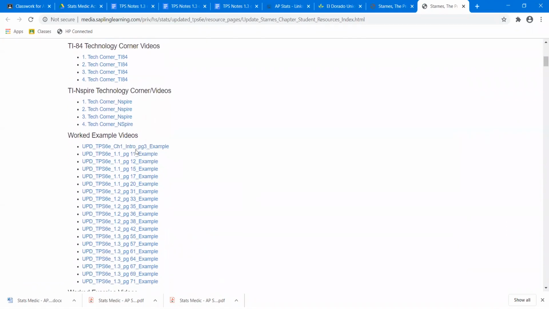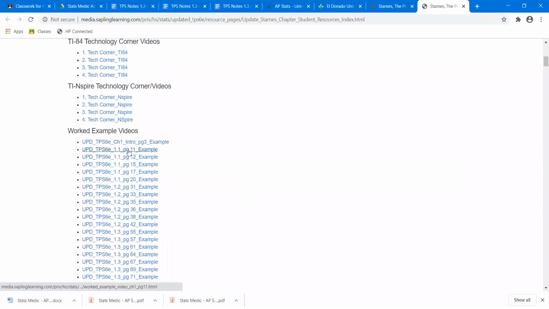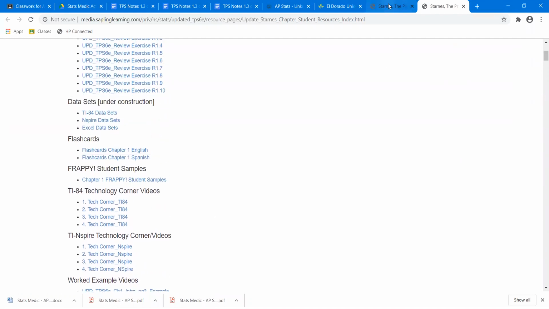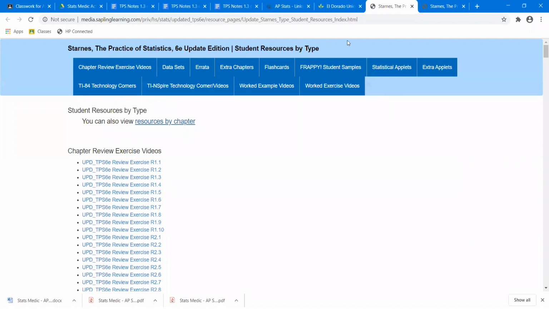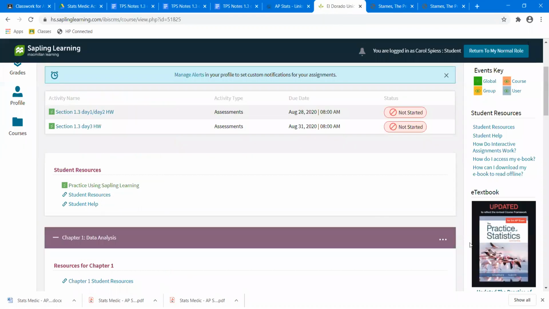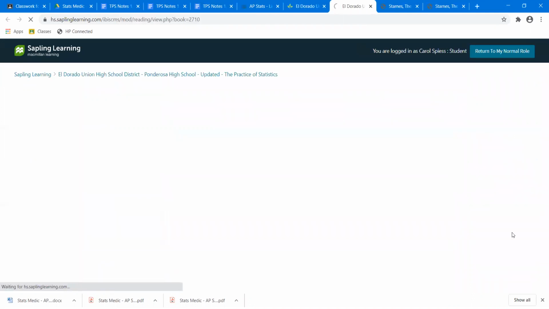And then there's worked example videos where it actually works out certain problems from the homework. So in the future, the ones that had the little asterisks next to them when I assigned them have videos that go through and explain the answer to you. You can also go over here to the actual book. So now you have access to your book. Takes a second to open.